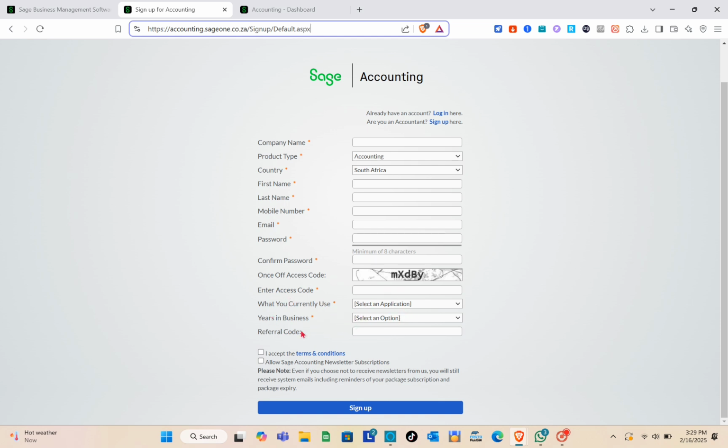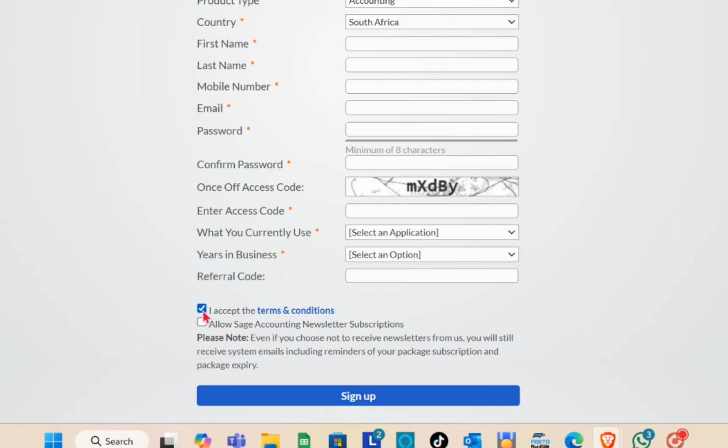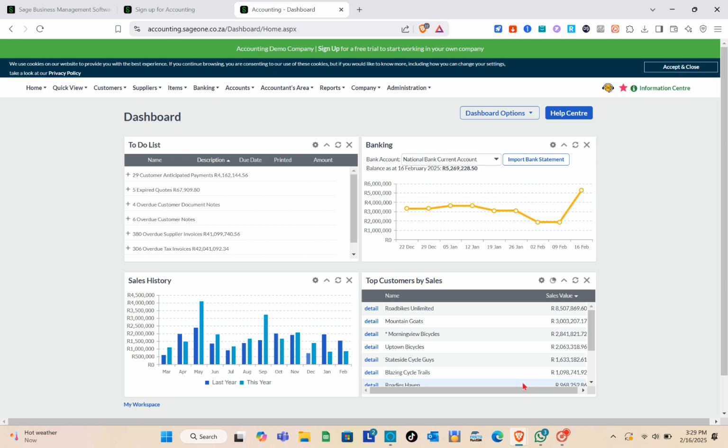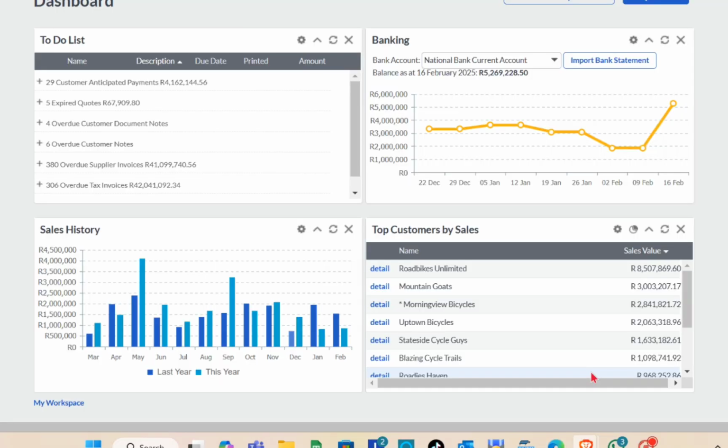Then once you're done, you just have to click on this box right here to confirm that you have accepted the terms and conditions of the Sage Accounting. After that, just click on sign up and you'd be directed here to your dashboard. So this is just a demo website.